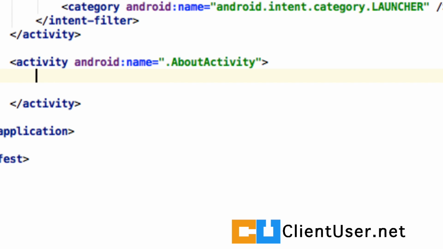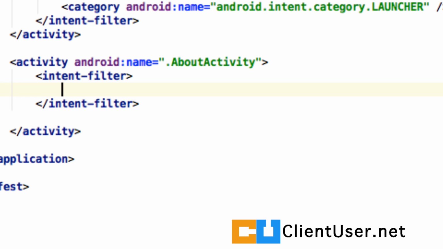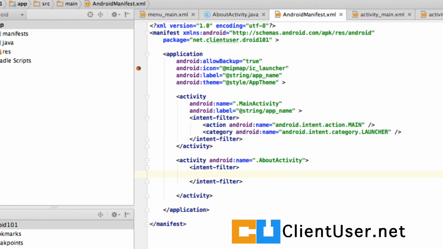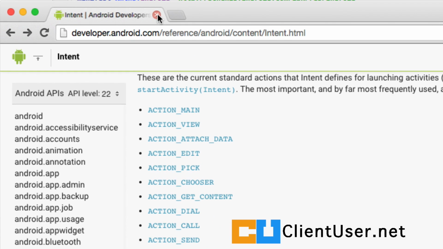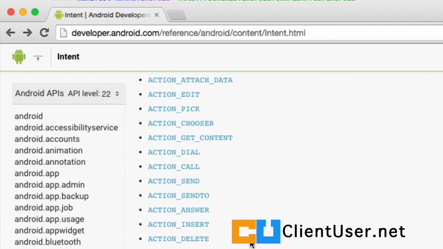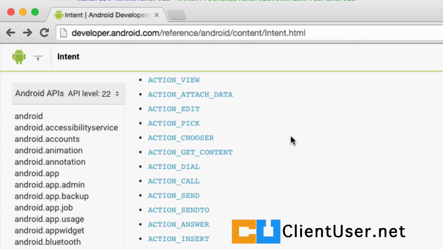So let's imitate a sharing application. Let's create an intent filter. There are many, many actions, and I'll just show you a list of them. If you look at the developer resources, you can see that there's a whole load of standard Android intents, and depending on what your app is going to do, you should have a look at what these are all doing. The one that we can use for sharing things happens to be called action send.